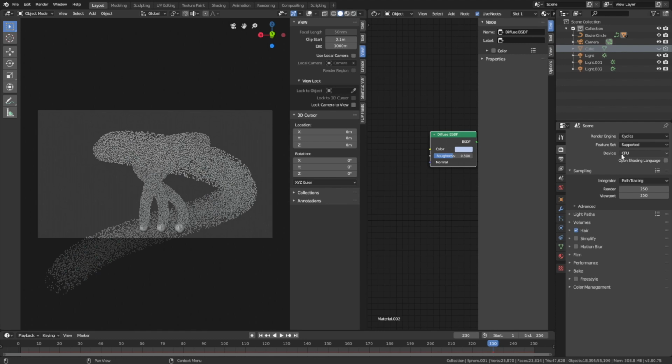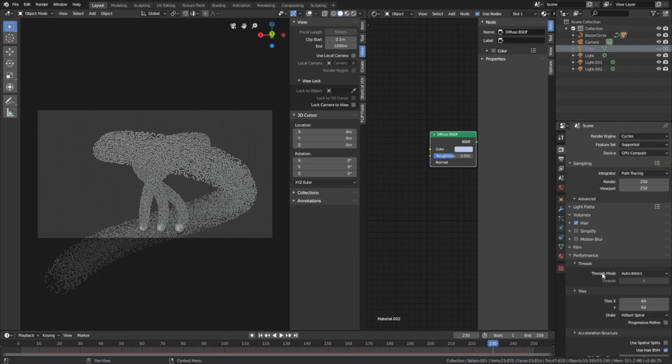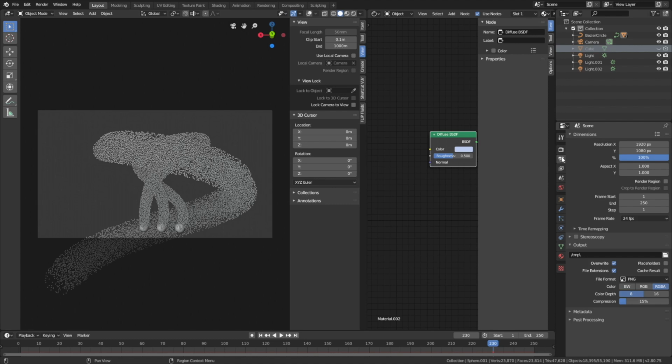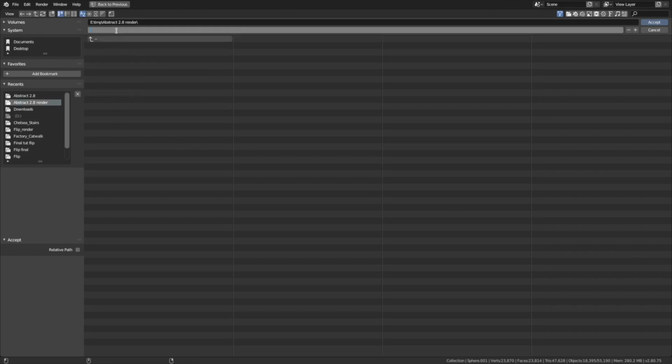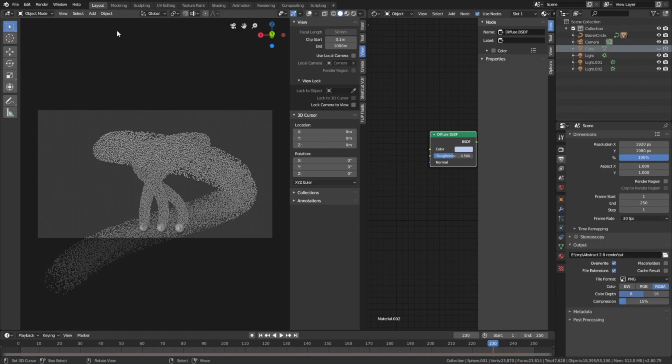And then let's go into the render settings and use the GPU if you have one. If not, just keep using the CPU. And if you have a GPU, set the tile size to 512. If you only have a CPU, just leave them at 64. And then let's set the frame rate to 30 FPS. Find an output folder for your final animation or create one on your computer.